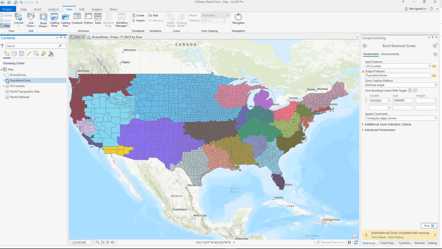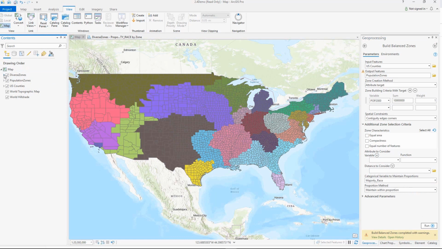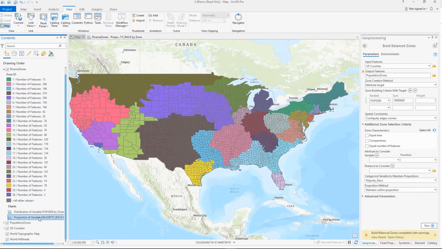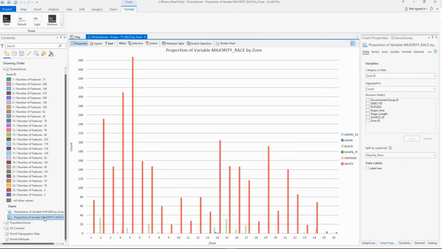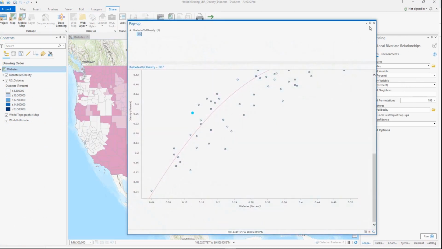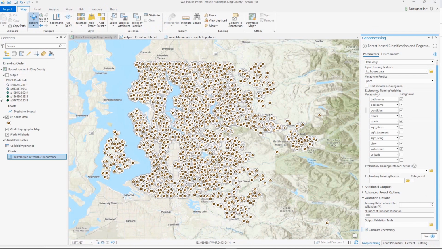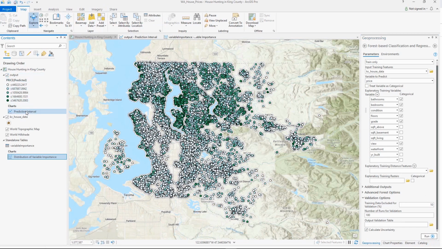The new Build Balanced Zones tool allows partitioning data into even zones with respect to user-defined criteria. You can also define secondary constraints to defined zones, such as preserving global ratios of a categorical variable in each zone. The Local Bivariate Relationships tool explores spatial relationships between two variables and maps statistically related areas and visualizes relationships.